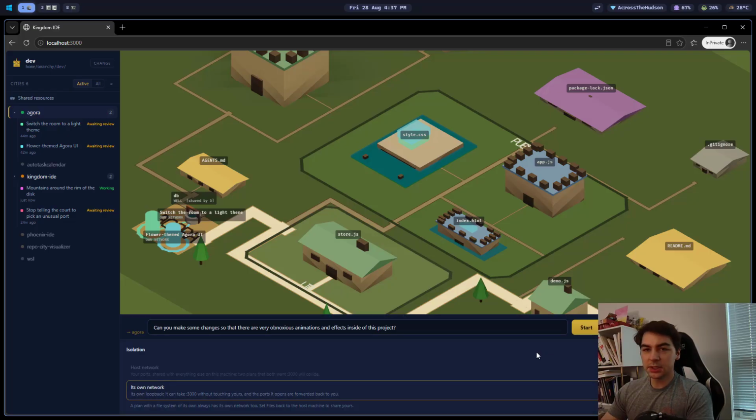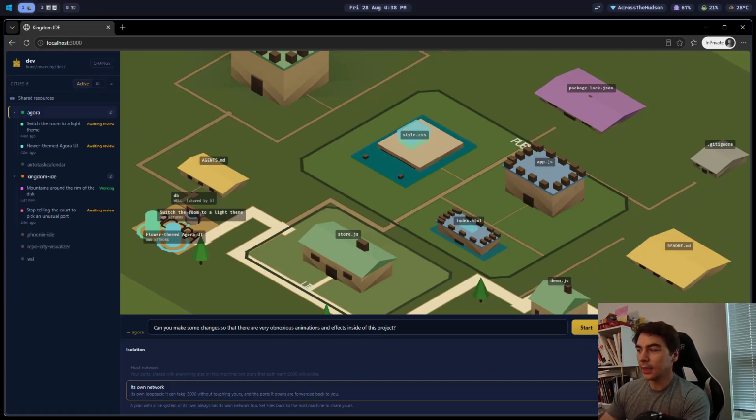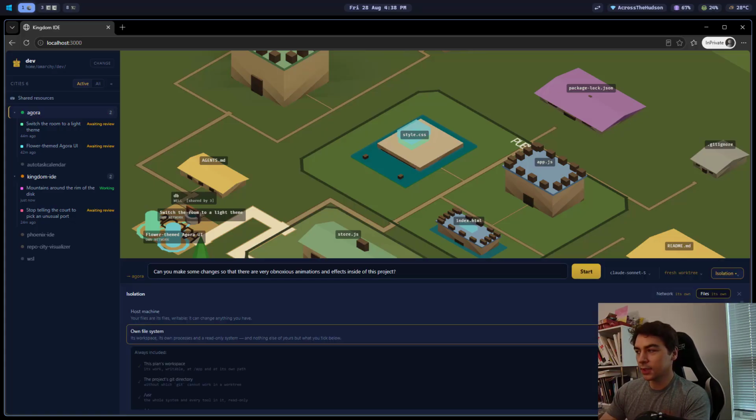Now, this is the part about isolation where I wanted to make it really clear what's isolated and what's being managed. So if you have this isolation tooltip here, you can go and open it up. I'm going to choose that the agent uses its own network. So it's going to open up port 3000 locally, and it's not going to affect anything on my network. Similar to containers if you've ever used containers.